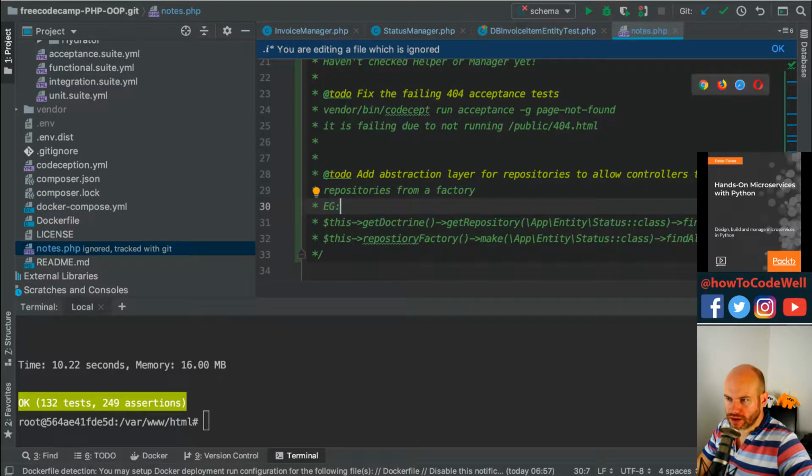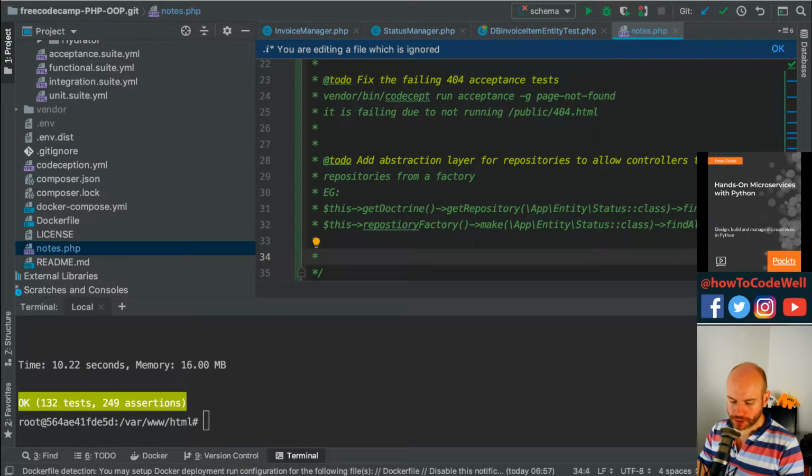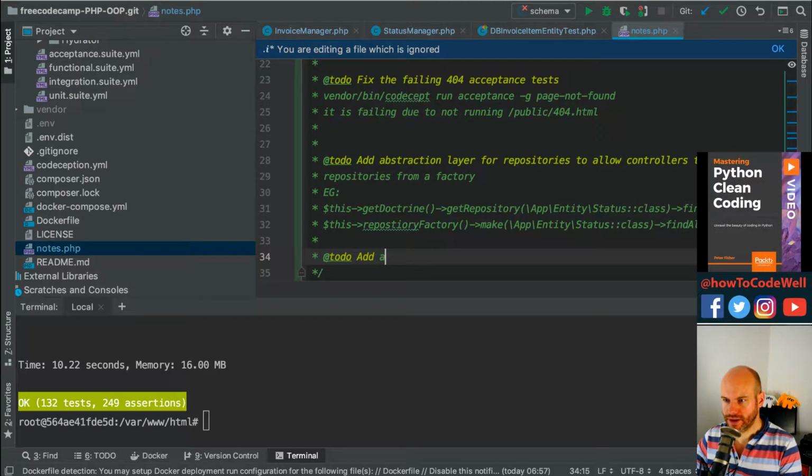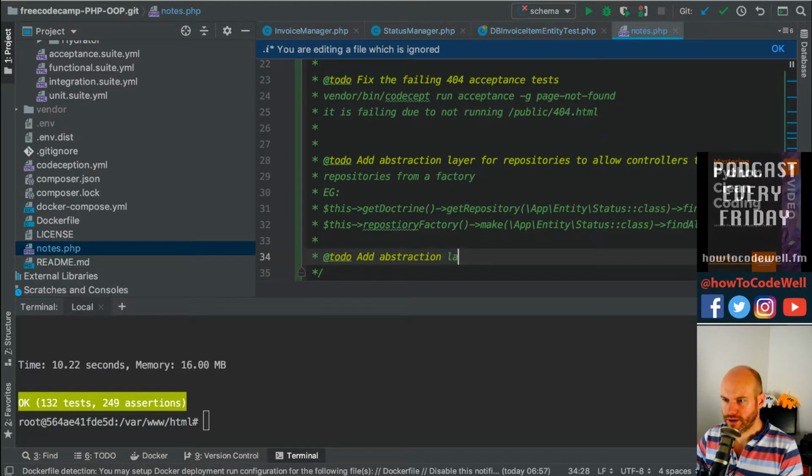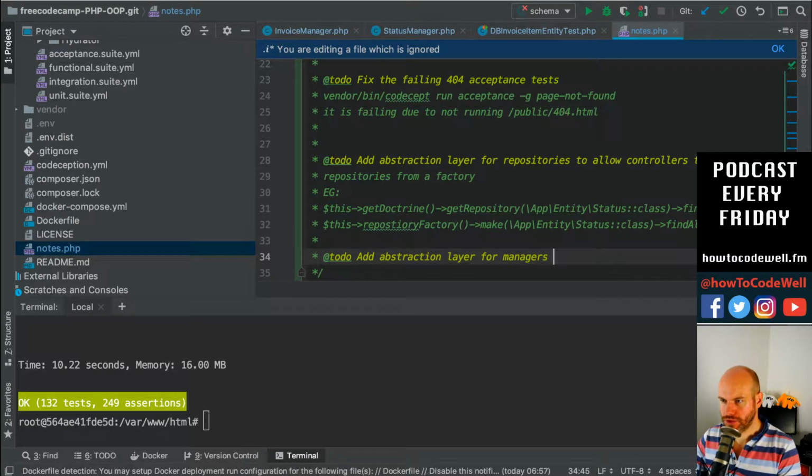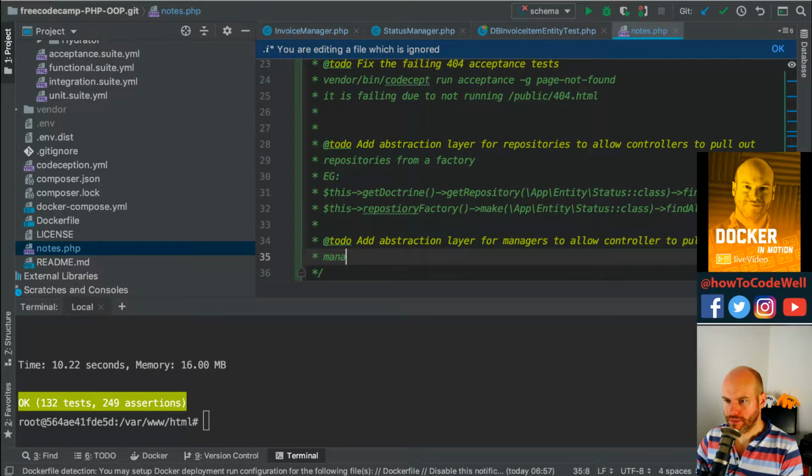After looking at that code, I'm just going to put in another to do here. So this is add, much the same abstraction layer for managers to allow controllers to pull out managers from a factory.